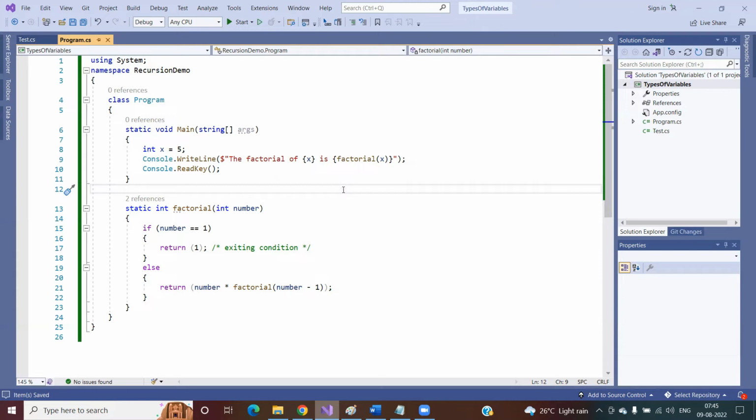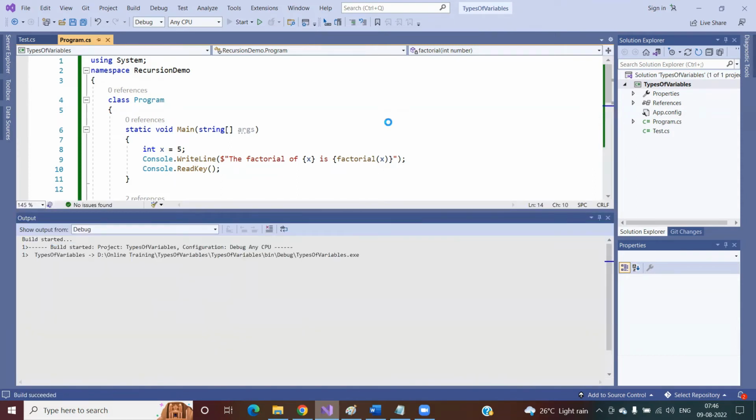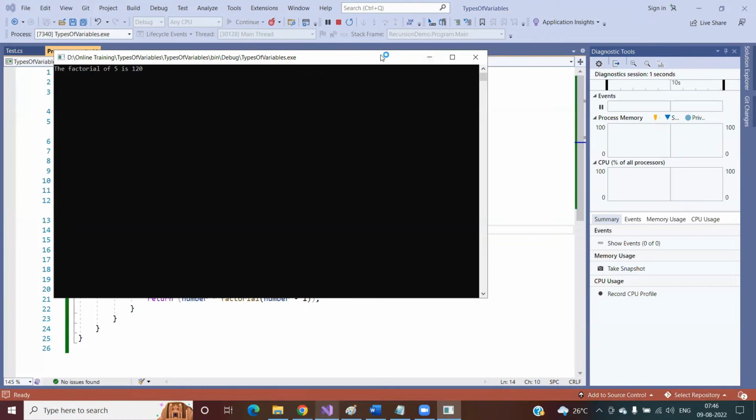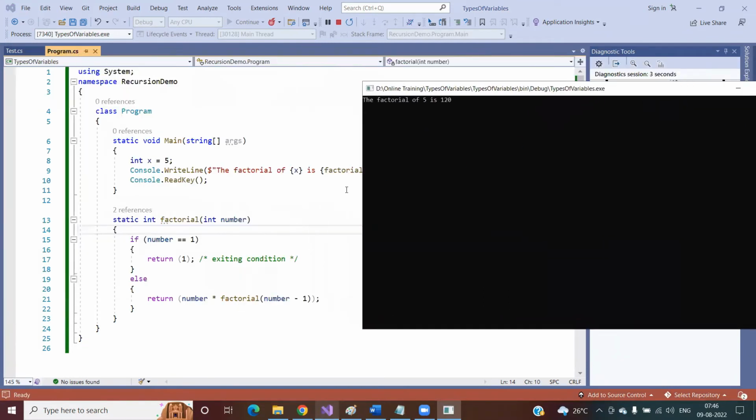Now see factorial of a number, you know this program very well: number into factorial of number minus 1. But what is happening when this statement is going to be executed? That is the important thing that you need to understand. So I'm writing this program, and I'm providing 5. Once I execute this program, I will get the result as 120. Factorial of 5 is 120. But getting 120 is not important. Understanding how we are getting 120 is the important thing.